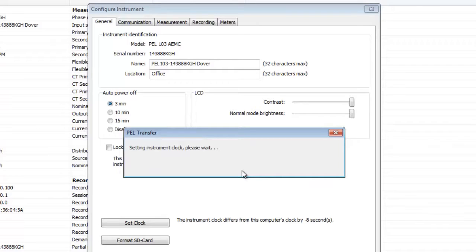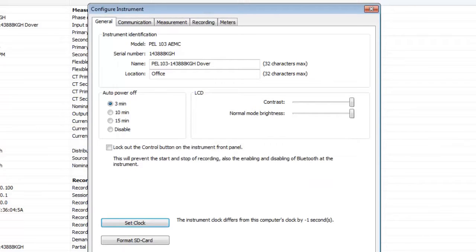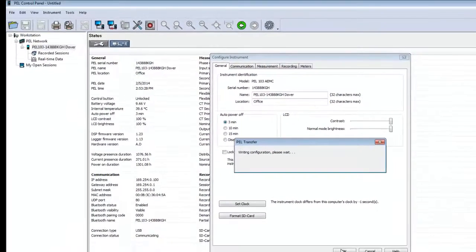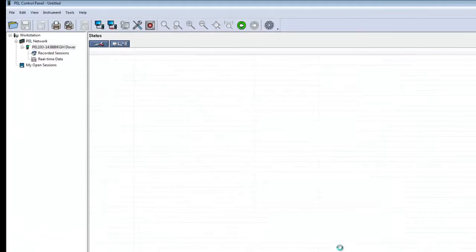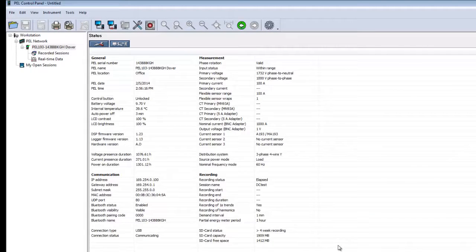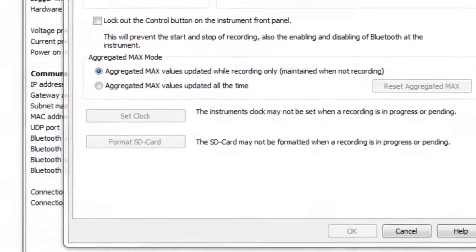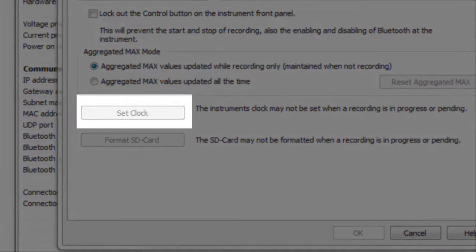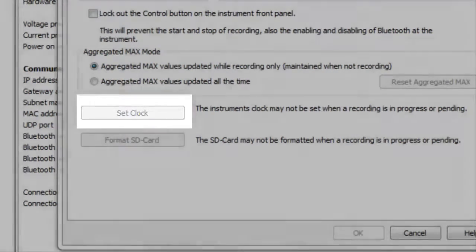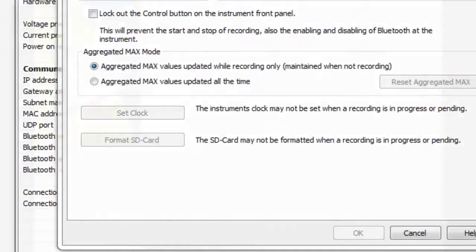A message appears informing you that the Control Panel is writing the new settings to the PEL. When the PEL has been configured, you are returned to the Control Panel. Note that you cannot change clock settings if the PEL is currently recording data. When the PEL is recording, the Set Clock button is grayed out. Stop the recording to activate this option.